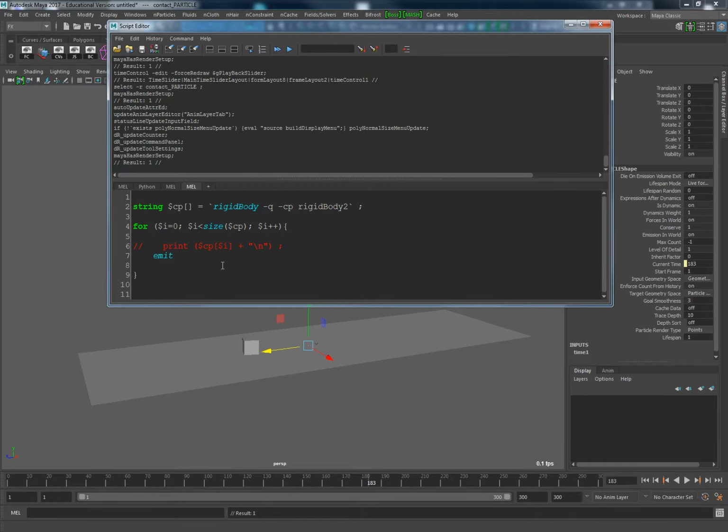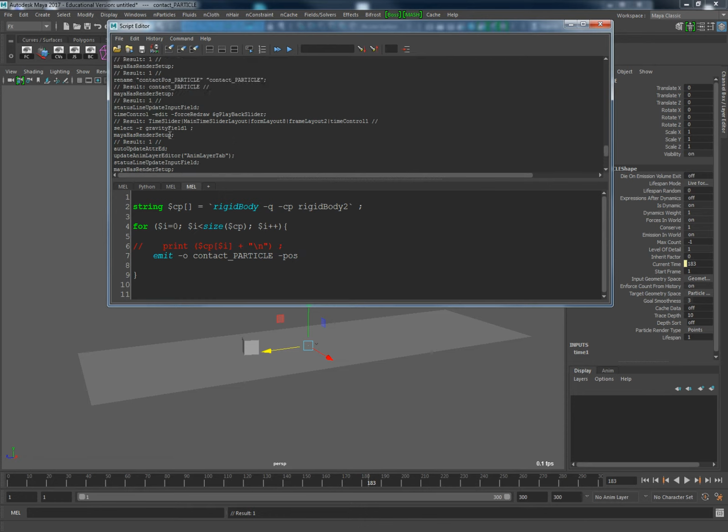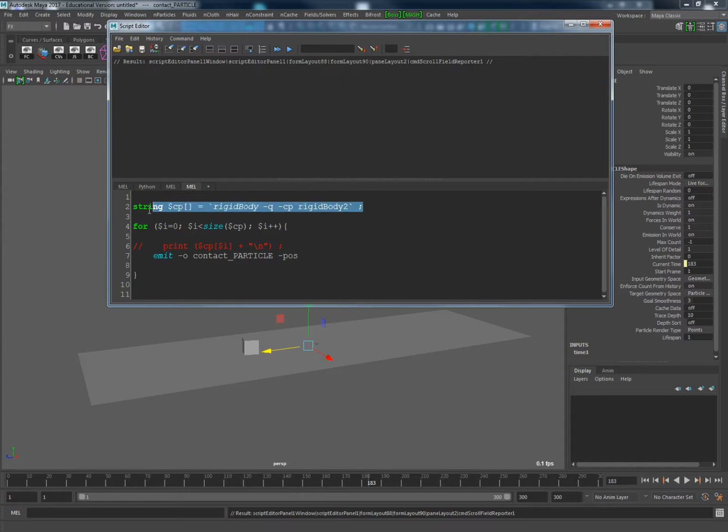So anyways, emit from which object? So -o, and the object's going to be contact particle. And then you need to tell it its position. So what is the position? Here we run into a bit of trouble because it's asking for an XYZ position, and unfortunately at the moment we don't have the position. We've read out the position up here at the top. I'll just clear the top and rerun this.